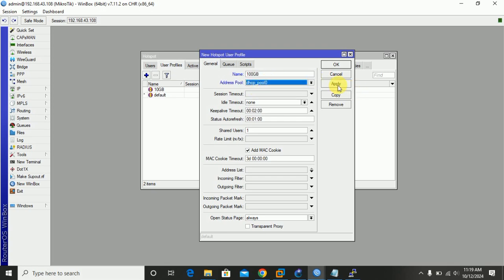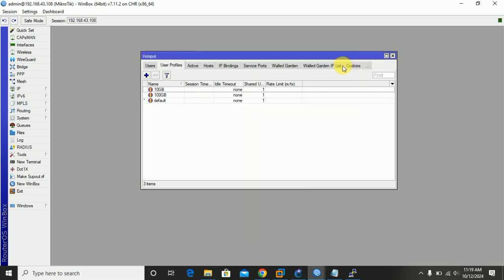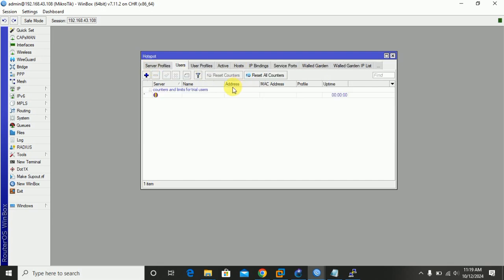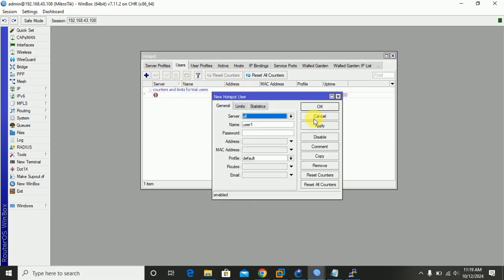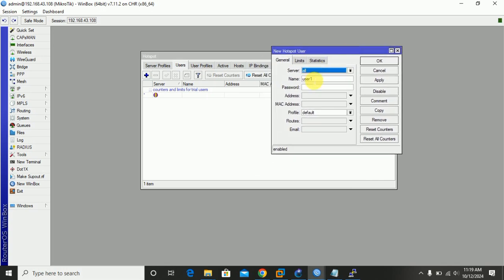100 GB. And now I want to select the pool, apply, or OK that. And after that I want to enter the users, and now I want to add a user, which I want to give the name Jake. For the password I will give the same password because it's easy, Jake. And now I want to select the profile, 10 GB.